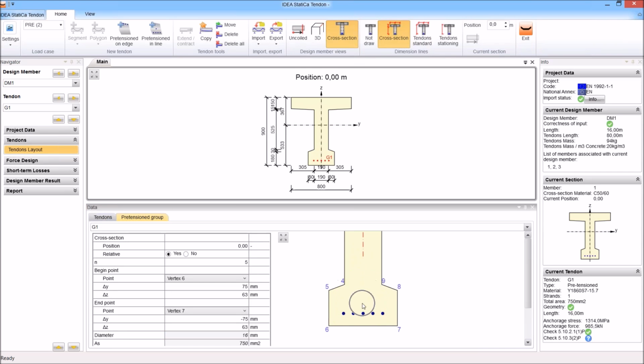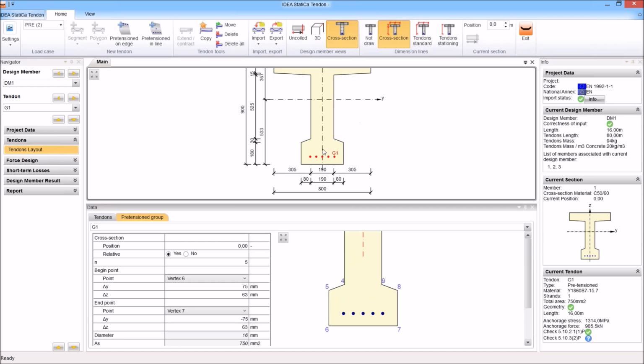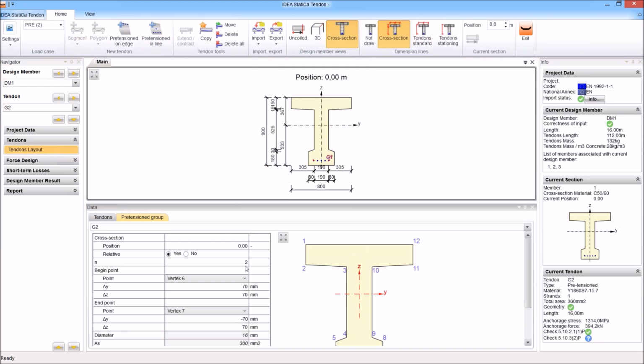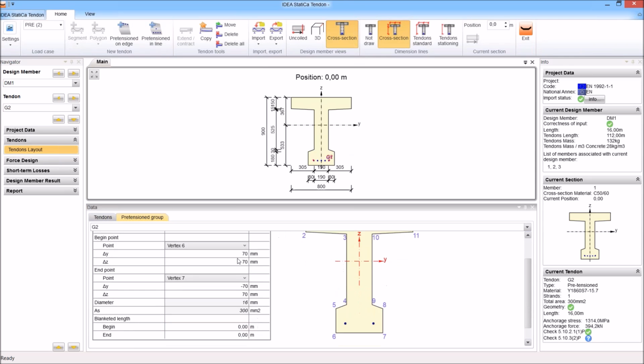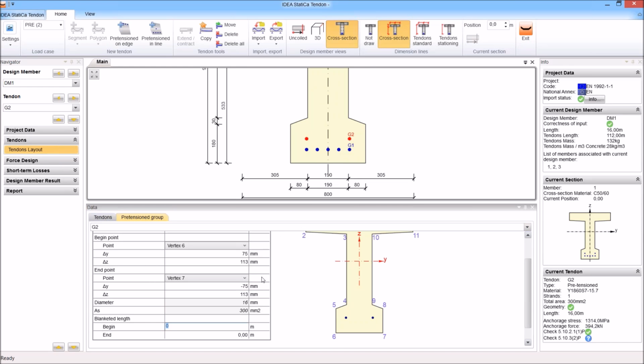Here we can see only one group of the tendons, and here we see all groups, which we still don't have. We will add one pre-tensioned inline, and the number of strands will be again 2, but the geometry will be different. Here I will have again 75, 113, minus 75 and 113. And now it's okay. You can see this group.